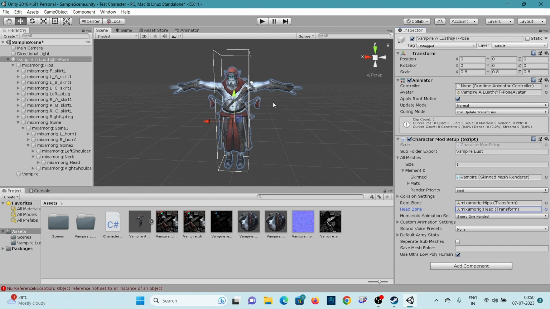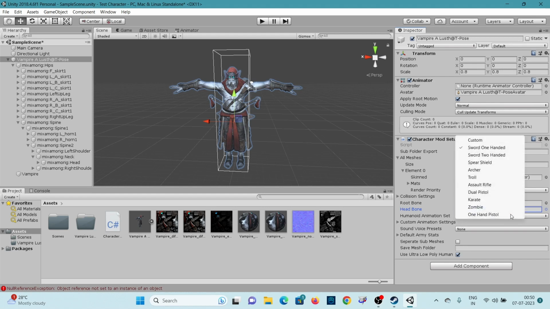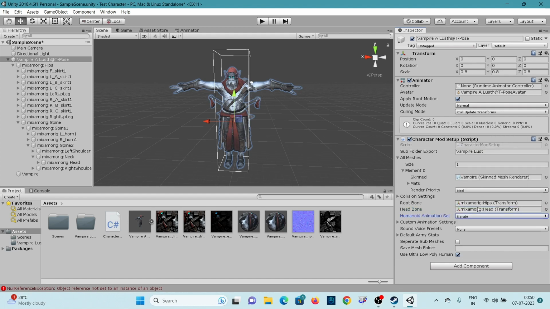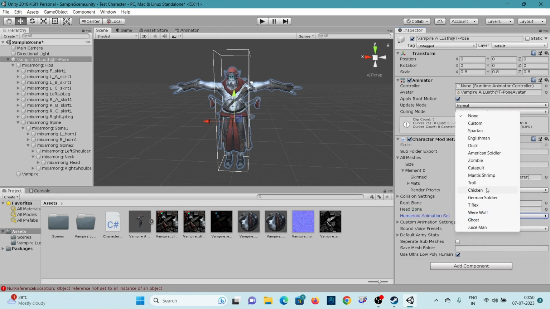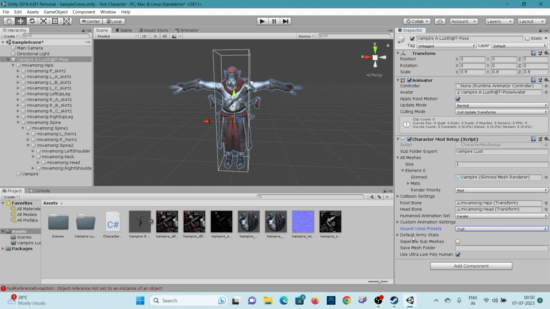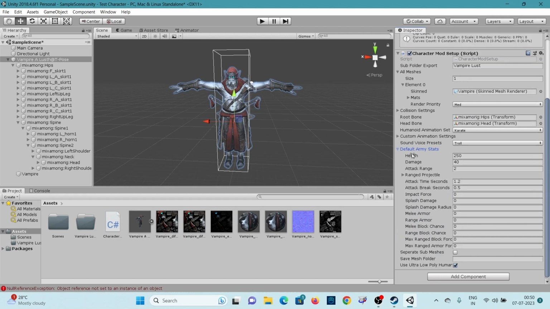the hand battle or the melee battles. So what you're gonna do is humanoid animation set. We're gonna take karate. For the sound preset, we're gonna give troll voice. We can change the default, can change the health status. Let's make it 1000, damage 200, attack range, splash radius, all this. So we can change it as we like.